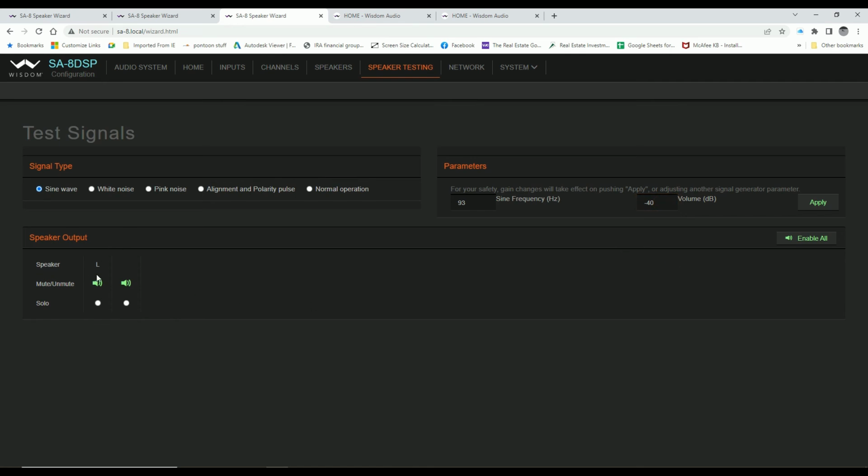And down here, since I've only really got one speaker assigned, I can tell it which one I want to have do the pink noise or sine wave or pulses, or I can enable all of them if I've got a bunch of speakers on there. Again, we'll have another video that talks more in depth about setting all this up and test signals.